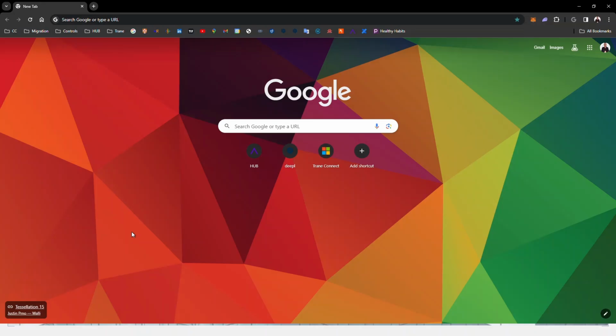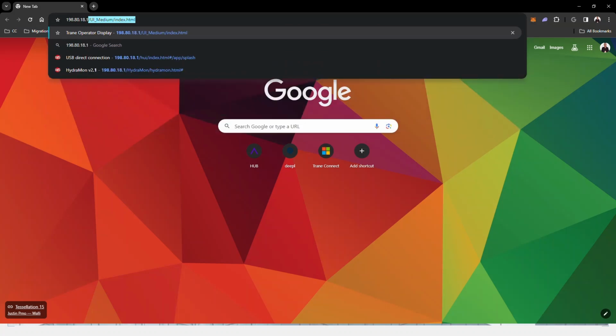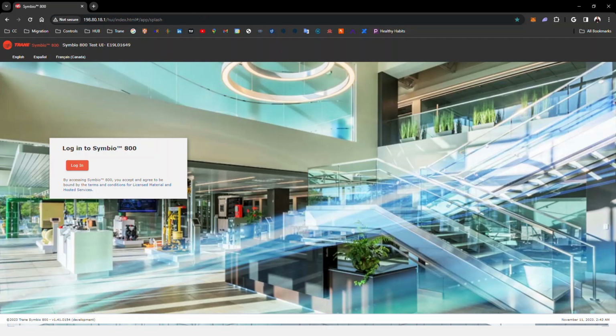Okay, let's access the Symbio UI. I have a Symbio 800 programmable connected using a USB cable. To display the Symbio UI, I have to open my internet browser and type 198.80.18.1 and hit enter. It pulls up the Symbio UI. This is the login page. If there are no login credentials previously set, I just click on the login button.